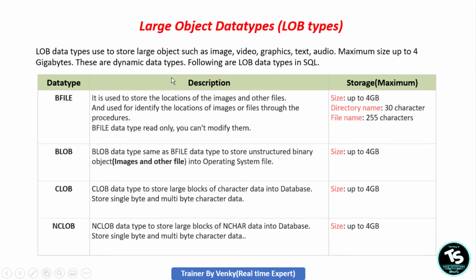These are dynamic data types. I already explained dynamic data types in the last video. For example, if you enter only 2 GB of data into the table, only that 2 GB of space is used, and the remaining 2 GB is not allocated. It is sent back to the database. So only the space for the data you insert is utilized, and the remaining space is sent back to the Oracle server.